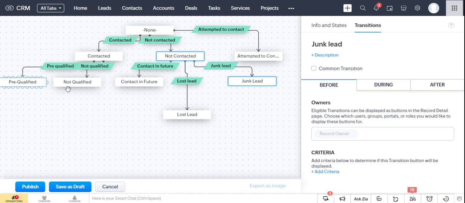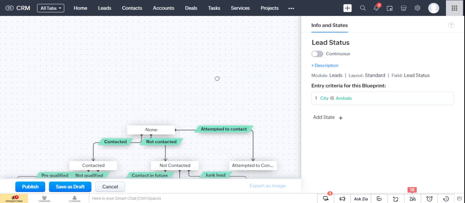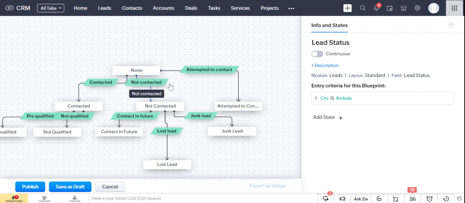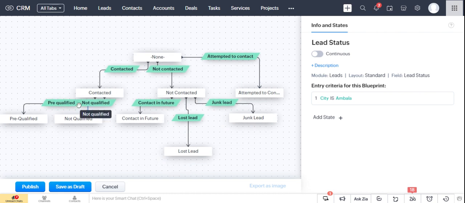So now I will start defining what the process flow means. This is the pictorial representation of the deal follow-up process followed in the organization. Here you can see the lead entering this process will go through every stage as seen in this picture. From none, there are three close ends which are contacted, not contacted, and attempt to contact. From contacted, there are two close ends which are pre-qualified and not qualified. From not contacted, there are three close ends which are contact in future, lost lead, and junk lead.